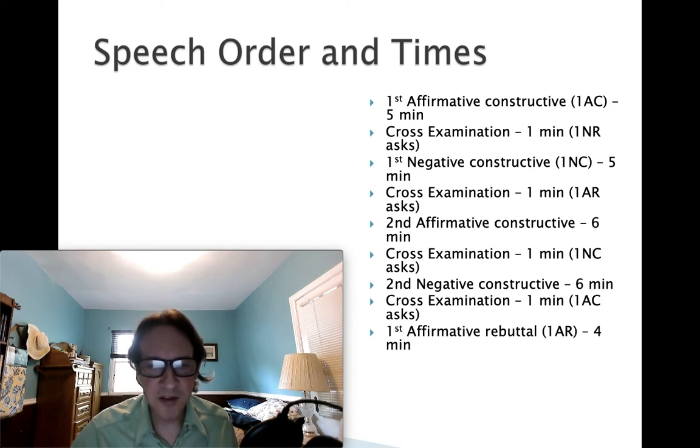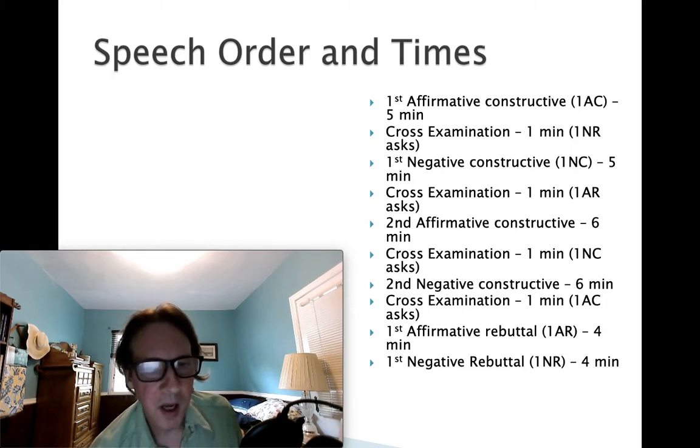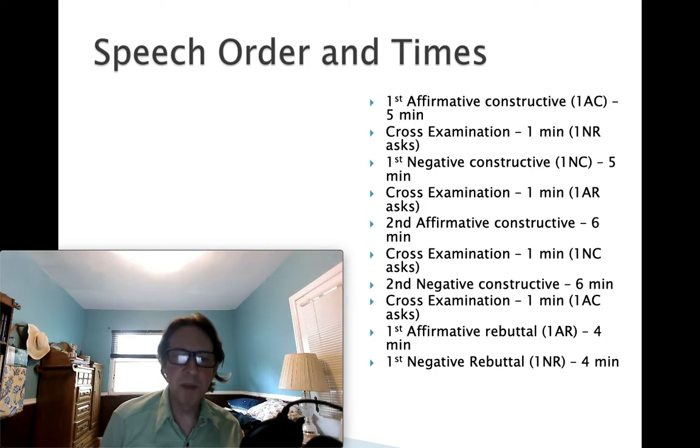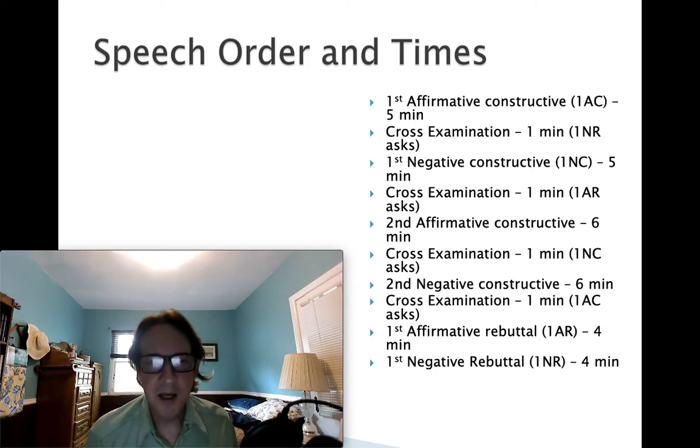And then we have our last two speeches called the rebuttals: the first affirmative rebuttal, or the 1AR, for 4 minutes, and the first negative rebuttal also for 4 minutes. So as you can see, since there are 3 people, each partner will take one of these speeches, either the first constructive, the second constructive, or the rebuttal speech.